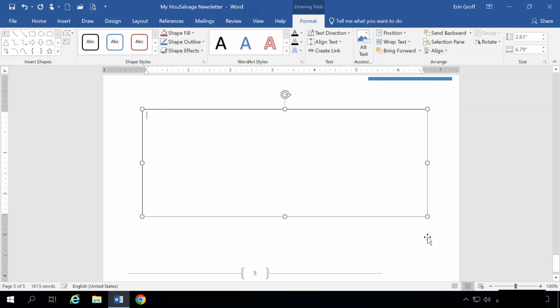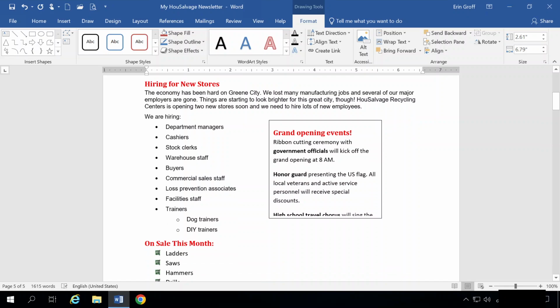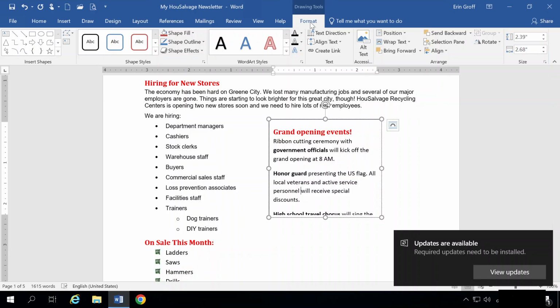Okay, so with that drawn, we're going to scroll back up to page 1. We're going to click into our text box. And on our Drawing Tools Format contextual tab, we're going to go to our text group and we're going to select Create Link. Now when we bring our cursor over our document, you can see we have a picture full of letters.